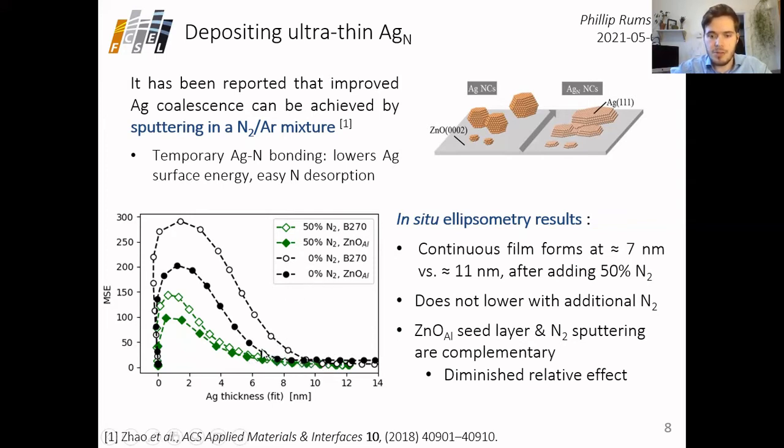in the sputtering mixture. You can see that there is still some advantage to using a zinc oxide seed layer. You can arguably say that it converges lower, but more importantly, there's this peak in the MSC that's going to be a little bit lower, indicating a smoother, more continuous-like morphology. But the effect is definitely diminished when you compare it to its use with argon sputtering, where you have a markedly lower threshold for continuous film formation.